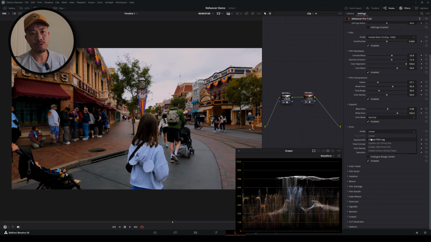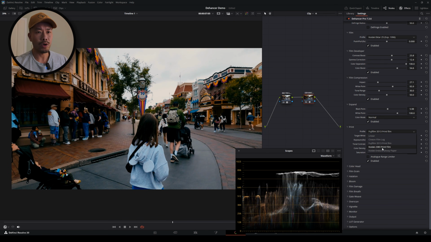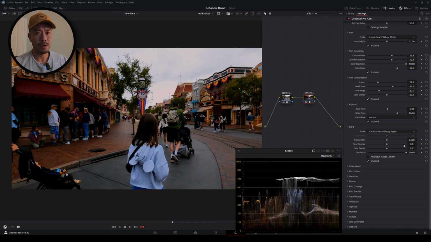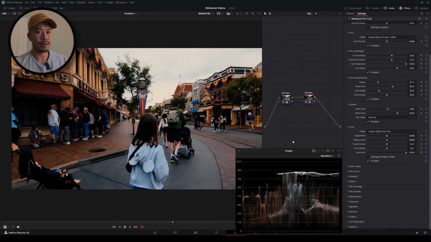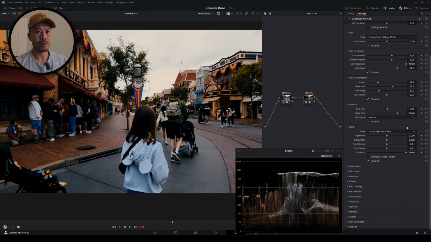It gives us a linear profile, which doesn't have any effect on our image. It's just our standard image here. And then it gives us a Cineon film log, a Fujifilm 3513, a Kodak 2383, and a Kodak Endura glossy paper. So the one that I think a lot of people gravitate towards is the Kodak 2383. And I do like this print profile because it gives my image a bit of a warmer look compared to the Kodak 3513, for example. So we're going to go with Kodak 2383 today, and then we're going to play around with some of these sliders below here in the print section.